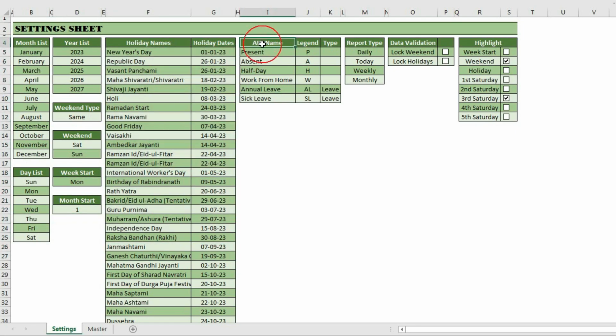In the attendance legend list, we have to add one new attendance, that is medical leave. Legend will be ML, and this is a type of leave. And here we want to log the weekend and holidays, and we want to highlight the weekend and holiday. We don't want to highlight any other things.